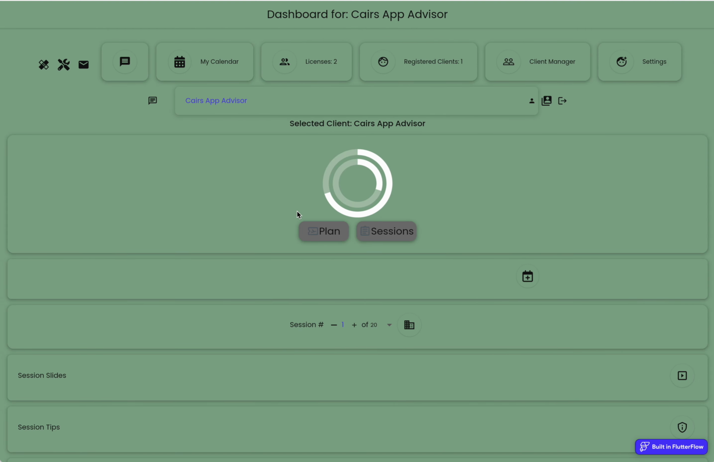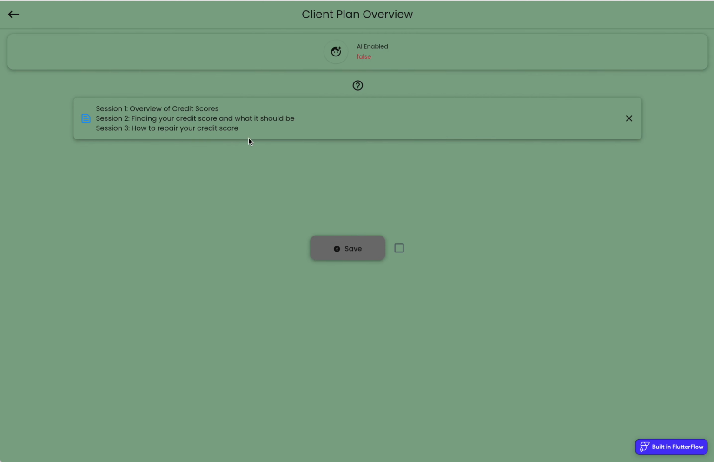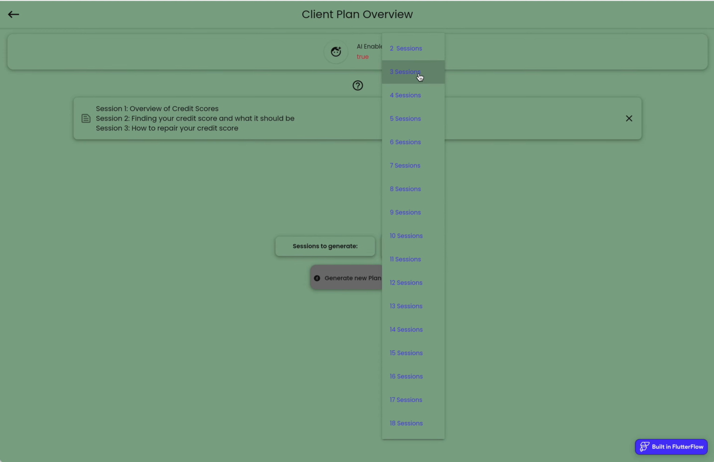But I also want to show you a second way you can do this. So if we go into here and I just say AI enabled is true, then I just choose the number of sessions I want to generate. So let's do 3 sessions again. And again, I choose if I want to override the session detail, which for now we're just going to ignore. And I'm going to generate a new plan.